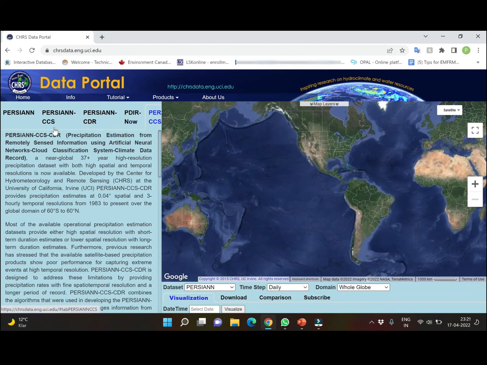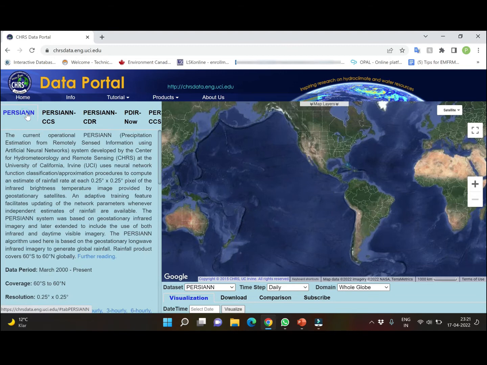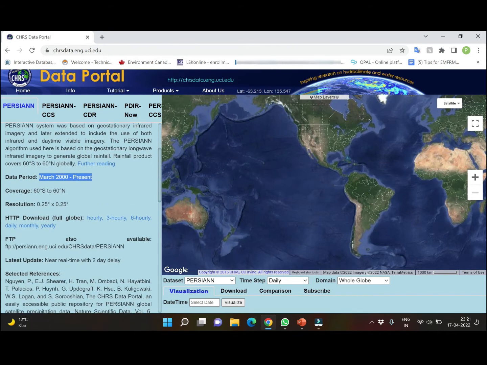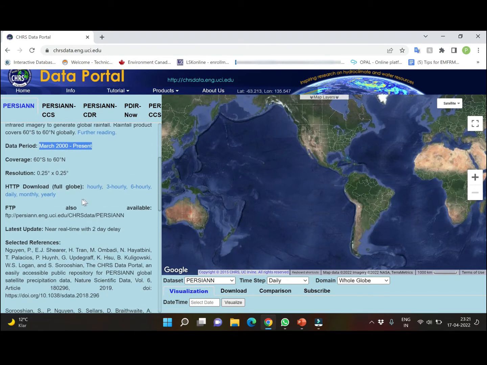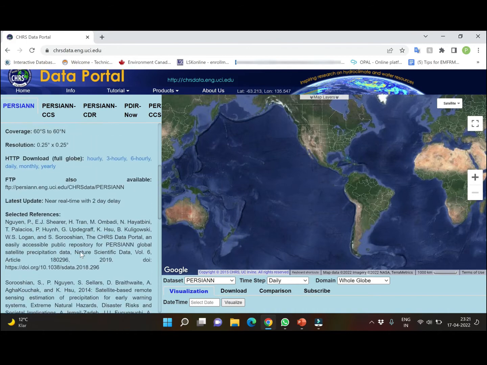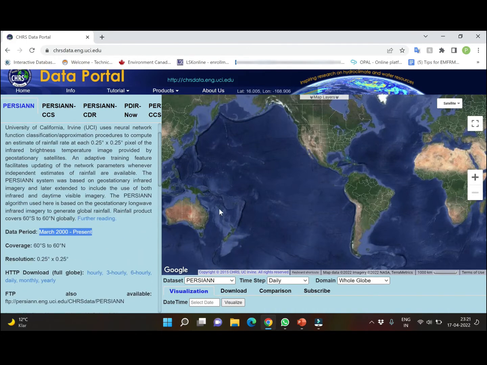So in this video, I'll be just talking about the simple PERSIANN dataset which we can use for downloading the data. As you can see, the data ranges from March 2000 to present, and its resolution is 0.25 by 0.25 with different variations of time steps. If you want a better understanding, you can have a look at these references which they have provided. Okay, let's see how to download the data.